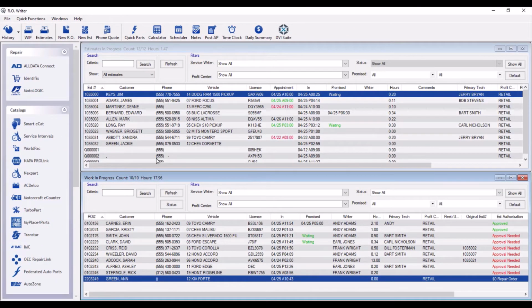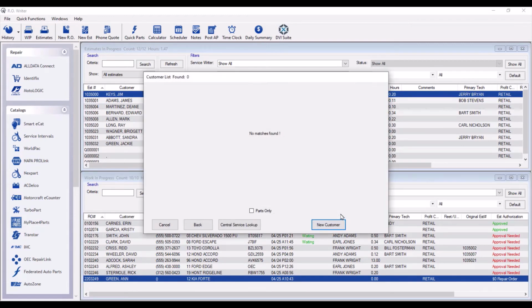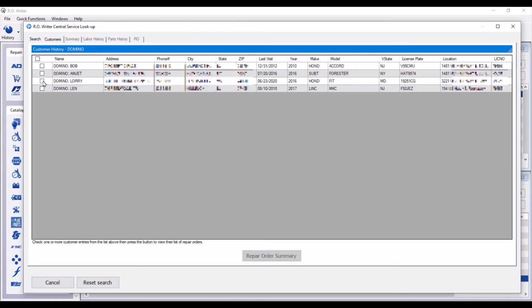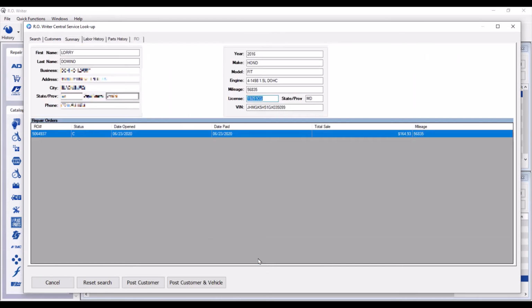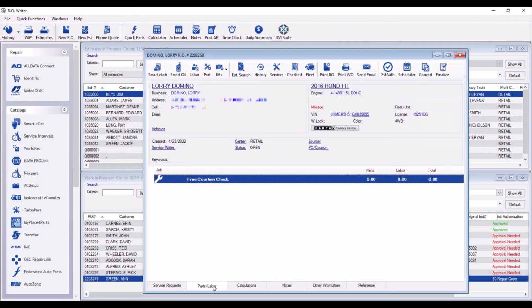Central Service also makes it easier to start new repair orders. Start the new repair order, and if the customer hasn't been to this store before, use Central Service to locate the customer and vehicle. You now have the customer's name, address, and phone number, along with the vehicle year, make, model, VIN, and license plate, all with just a few clicks.